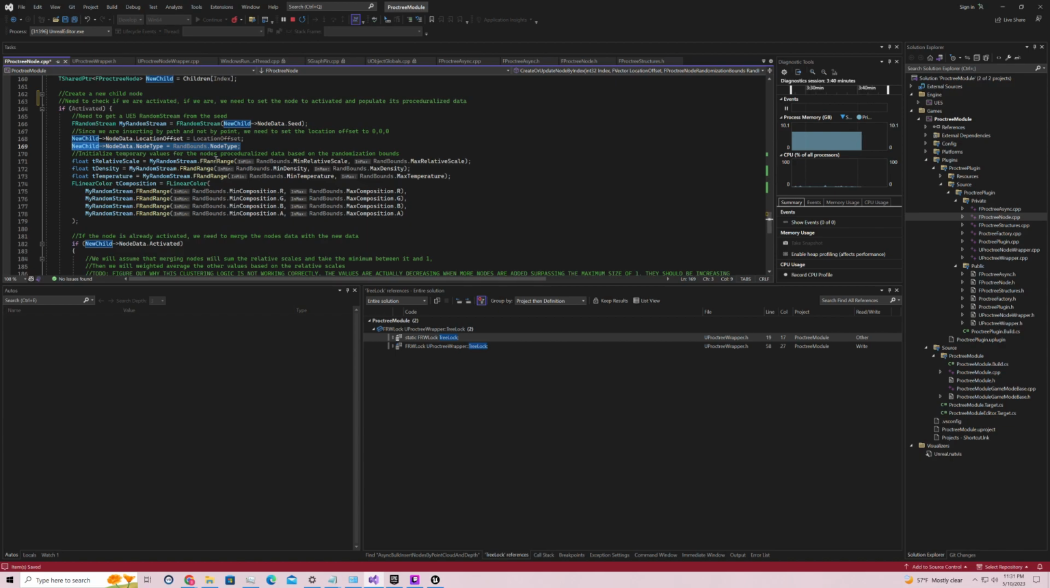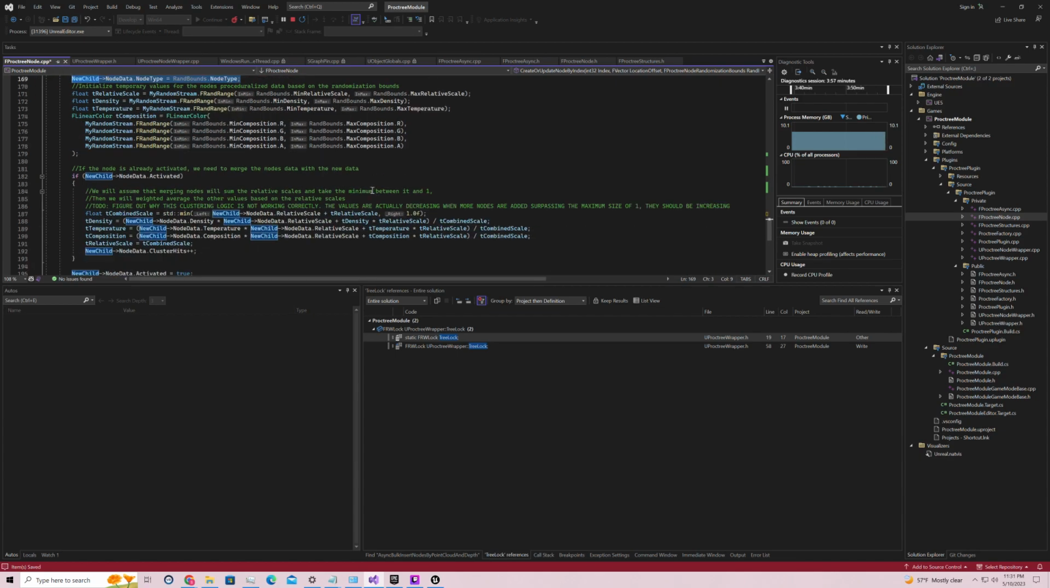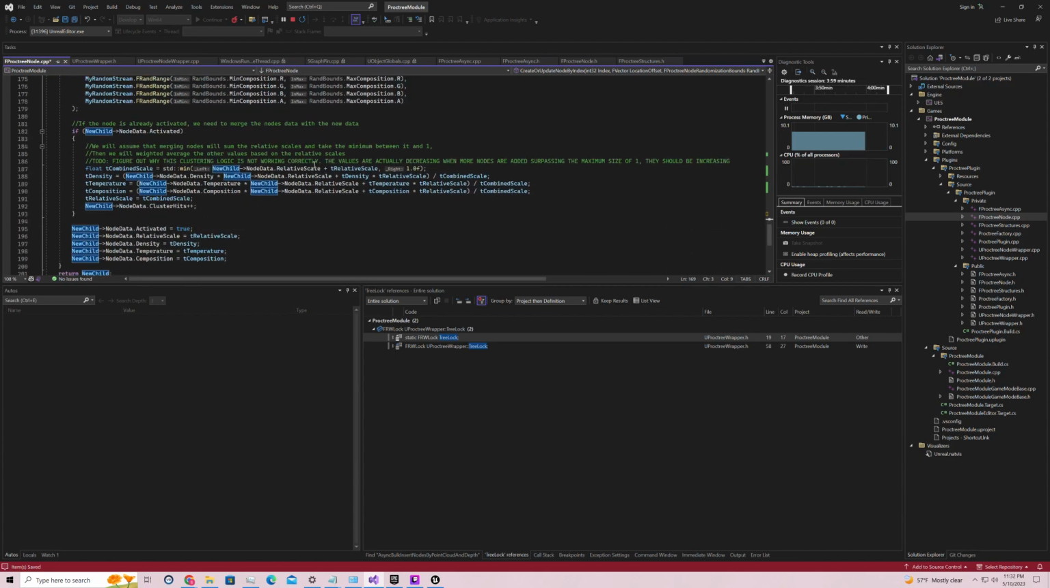We set our relative scale to a random float in range of our min relative and max relative scale. Set our density to a min and max density from the same structure. Our temperature, min and max temperature. Our composition, min and max composition. All makes sense. Okay. The node is already activated.